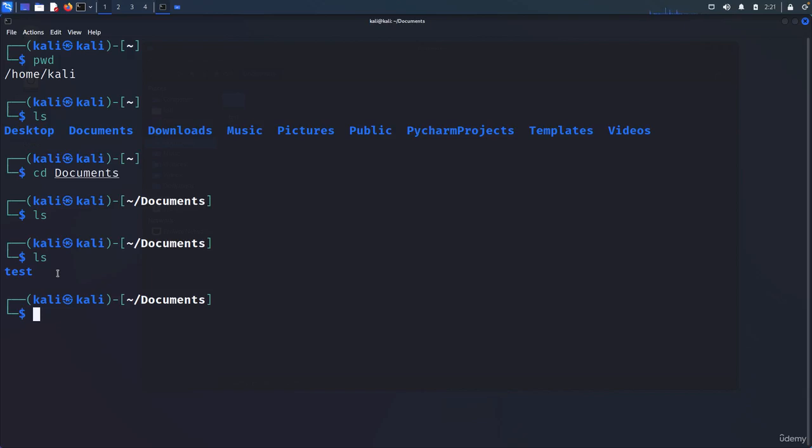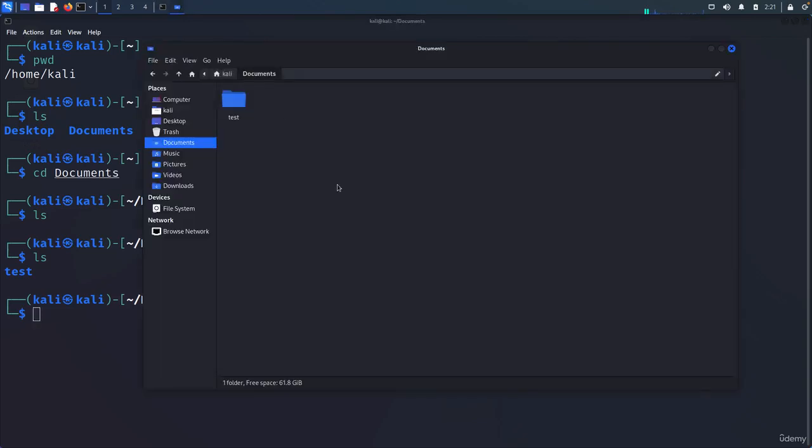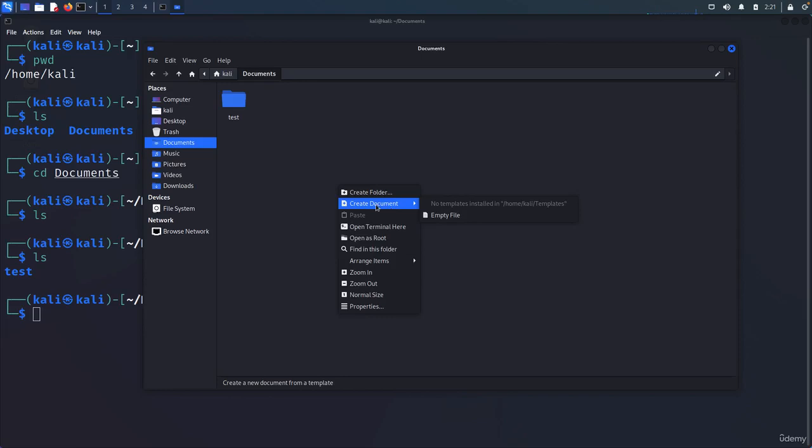But the idea over here is that you can see the available files and folders and you can interact with them using the terminal. And obviously, we don't have to go over the file manager and right click and create a folder anytime we need to create a folder or create a document.